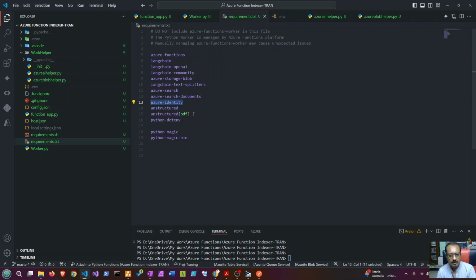For now we are dealing only with the PDF file, so these are the unstructured and unstructured PDF libs. They will be needed to handle the data of the PDF file. Now Python Magic and Python Magic Bean. Python Magic is needed, and as I am working in a Windows environment, Python Magic has a dependency on the libmagic library, but libmagic's data is all under Python Magic Bean. So these two libraries will be essential.